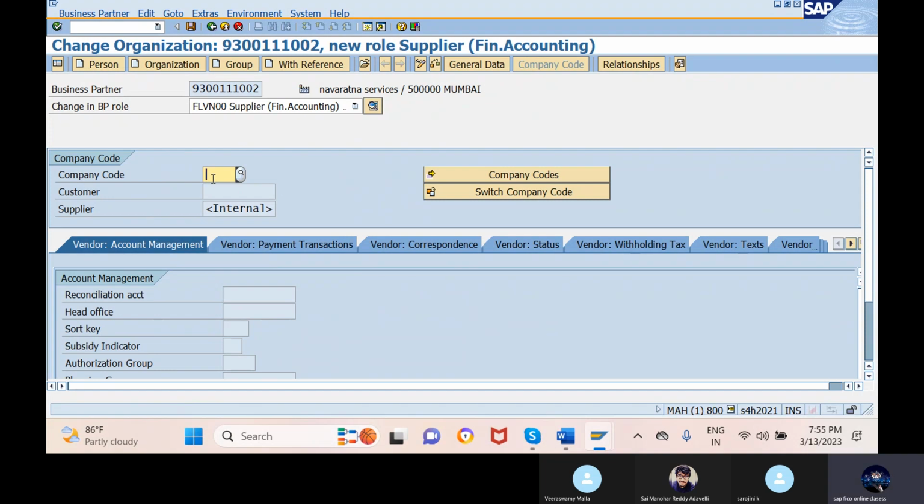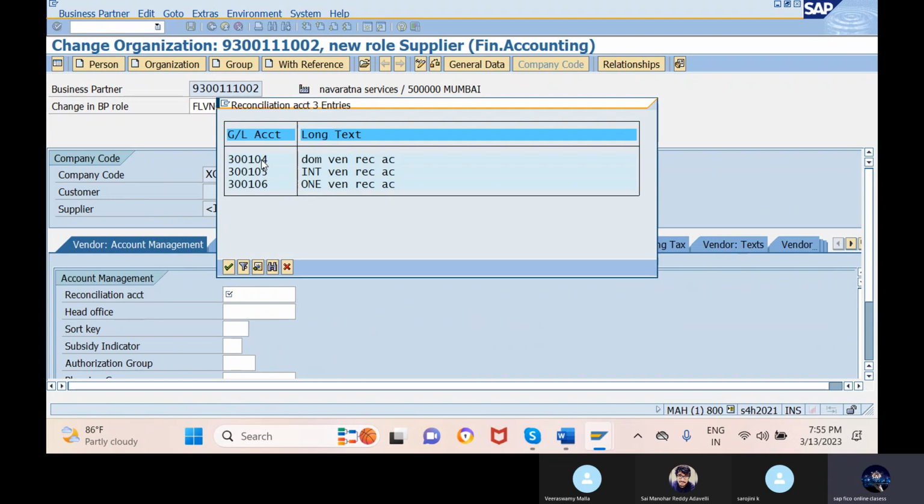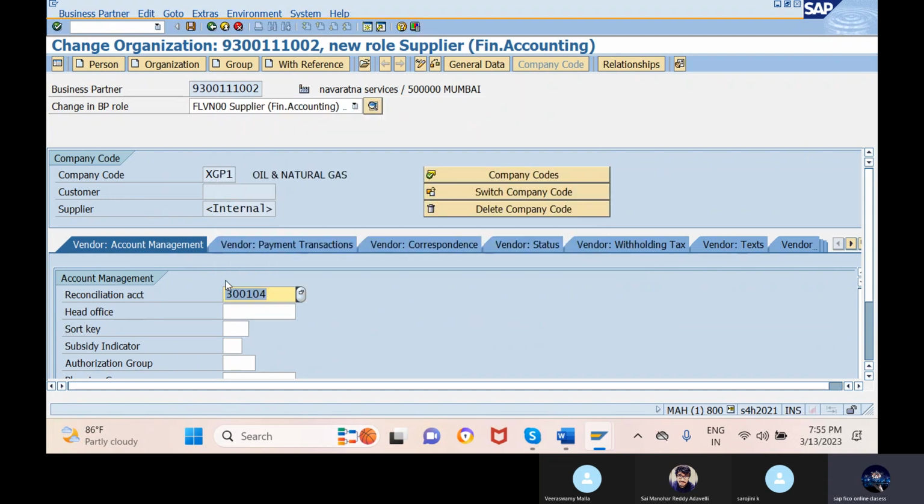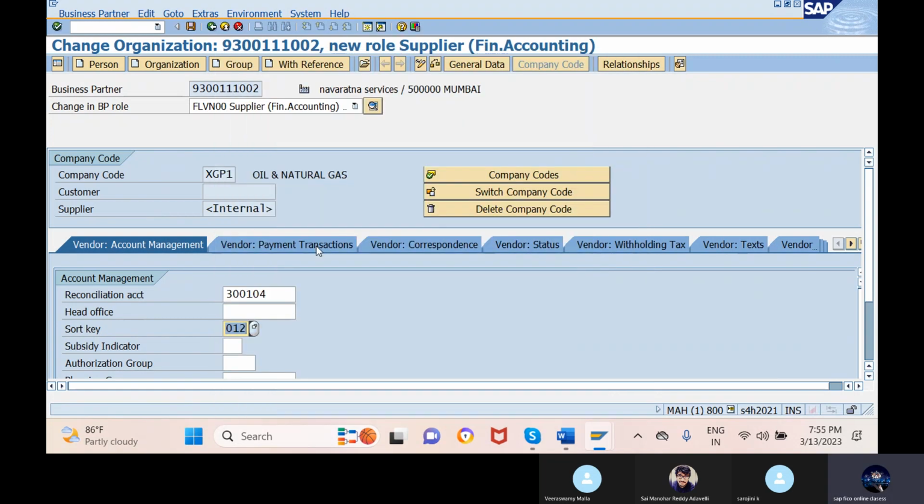Here company code XGP1. Now just click enter. Here you can see under vendor account management, you have to give reconciliation account. I'm creating domestic vendor business partner, so I selected domestic vendor reconciliation account. If you want to create international business partner, then you have to select the international reconciliation account. Okay. When it comes to sort key, you have to select vendor number. Okay, 012.